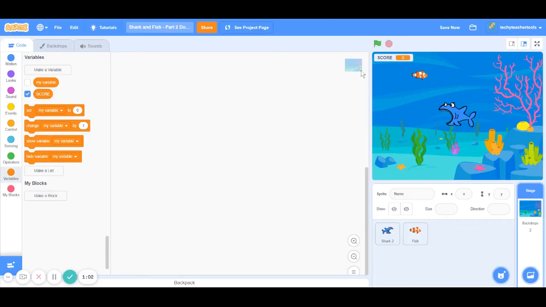And you'll notice what happens is on your game board, you'll have a scoring screen, and then you have a new variable here on the left side. Now, if you uncheck that, it disappears from your game board here. So you want to make sure you leave that checked.